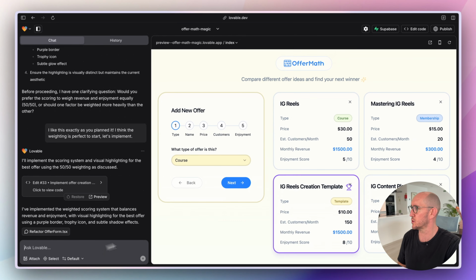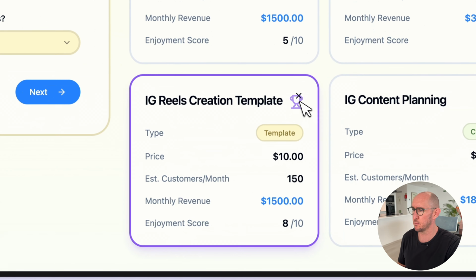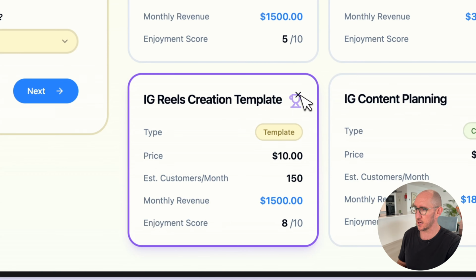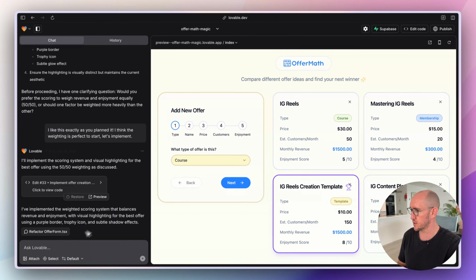Let's implement. So we can see that it highlighted the winner. It did put the trophy icon behind the X icon for the card, so I think we could probably just tell it to fix that. But I like the way that it picked this. I do think we should add some sort of little helpful message as to why we're picking that one. So let me write a prompt to do that and let's see what it comes up with.